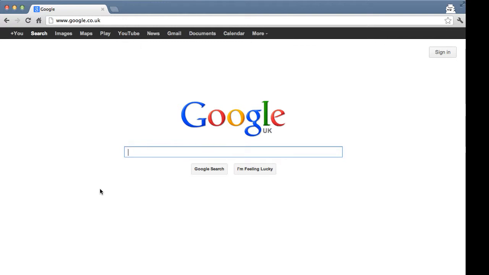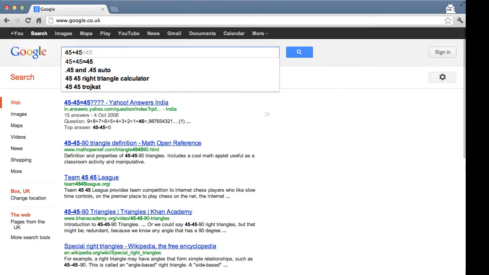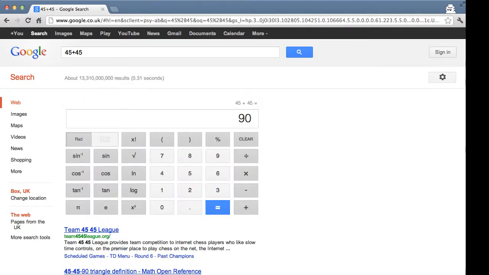For example, if you want to do some simple calculations, you can just enter here in the search bar the calculation that you want. So for example, 45 plus 45, hit enter, and Google comes up with the answer here of 90. It brings up the new Google calculator, which you can then use for further calculations if you want to, but you can still use the search bar for other things.